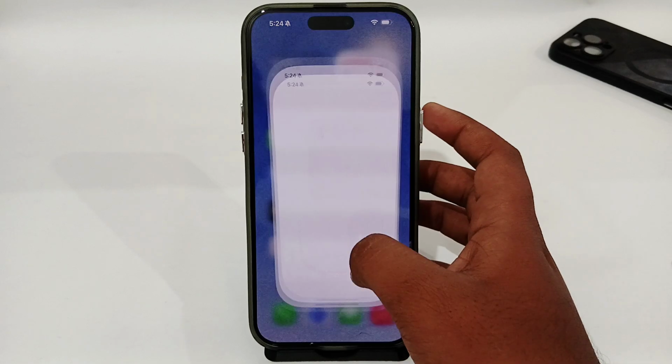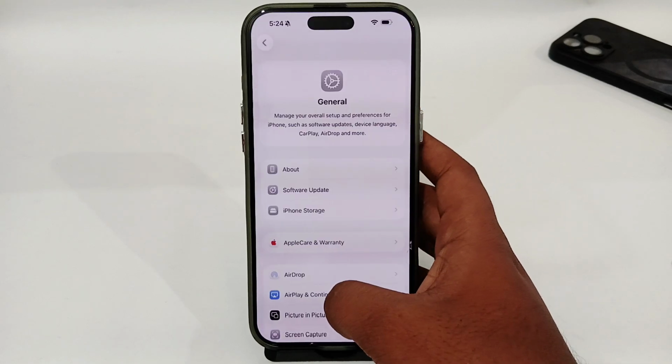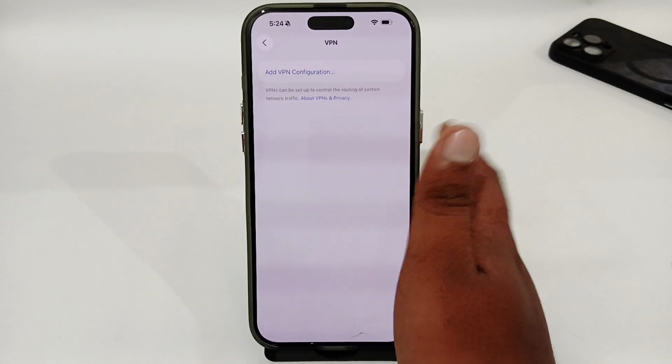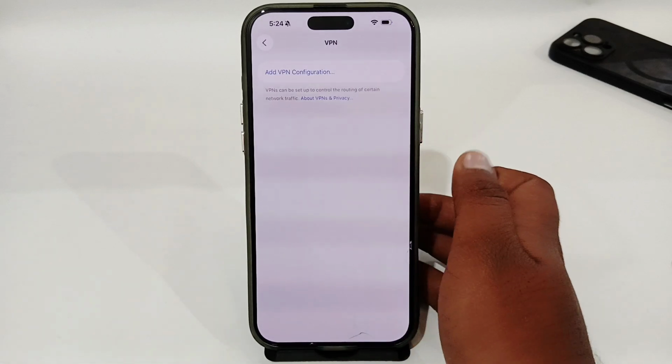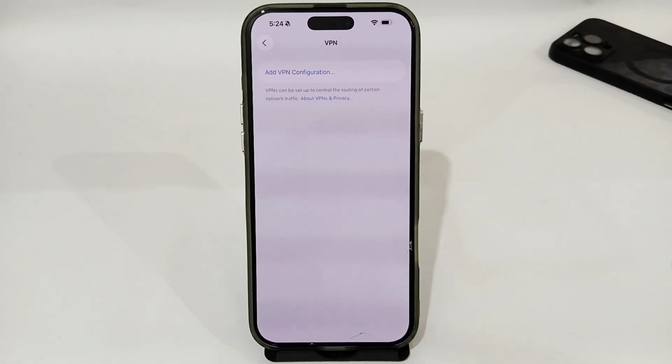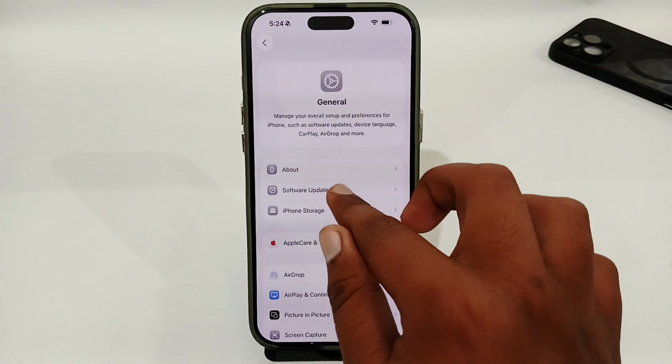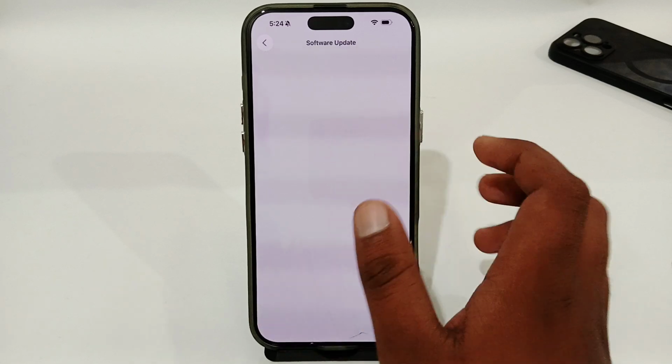Then you have to go to settings. Go to general, and make sure that you're not connected to any VPN, or if you are connected, try to disconnect your VPN. And once you have disconnected, make sure that there is no software update available. So go to software update and try to update your software.